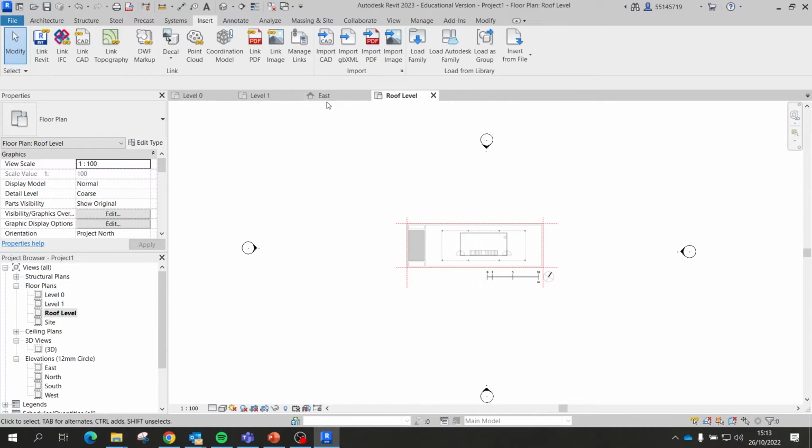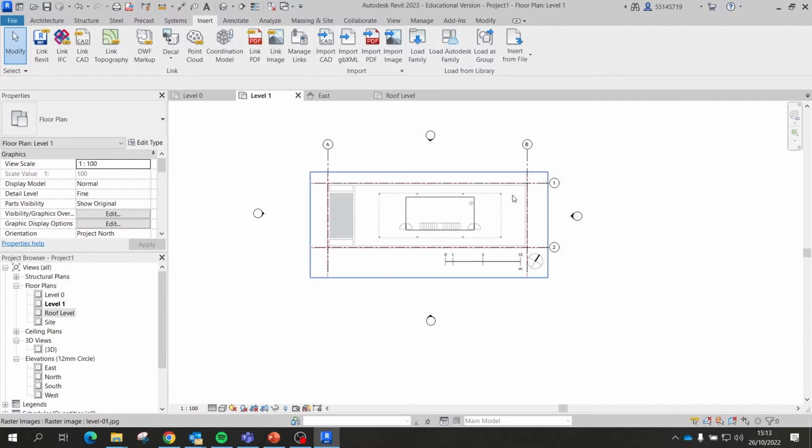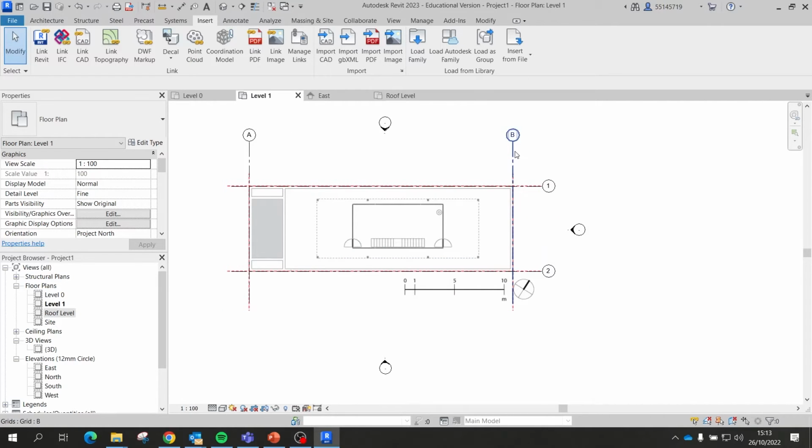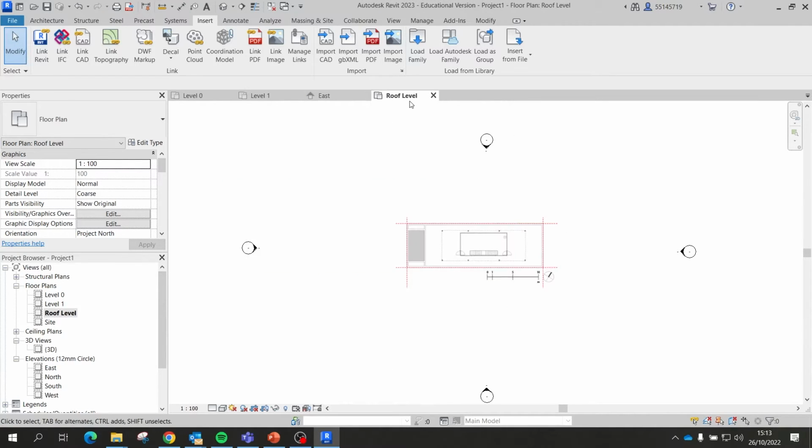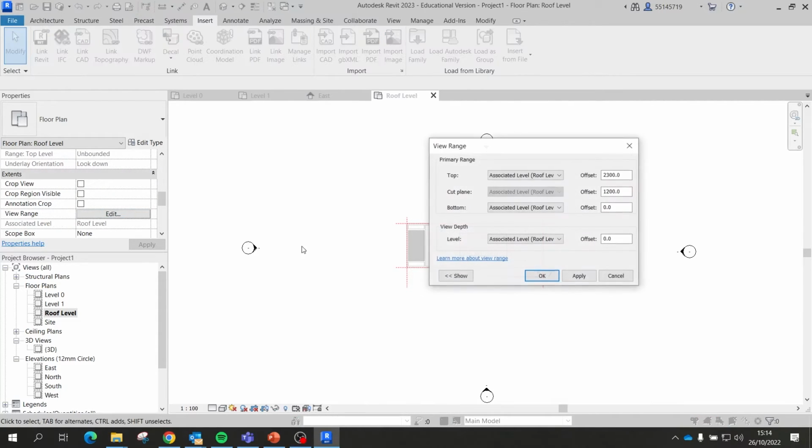Okay, so level 1, we do have the grid, we have a line in it. The new level that we created, let me check, we can't see the grid now. There needs to be a bit of tweaking, I think, in the view range.